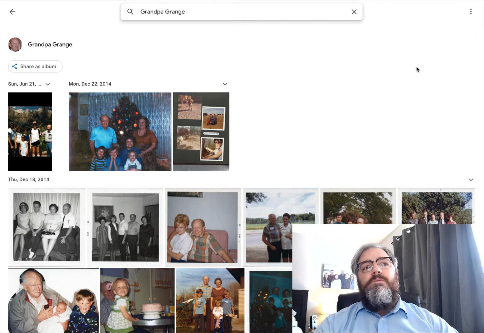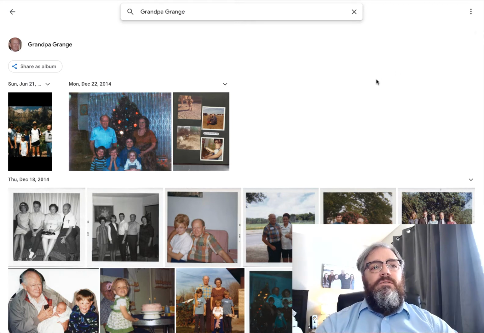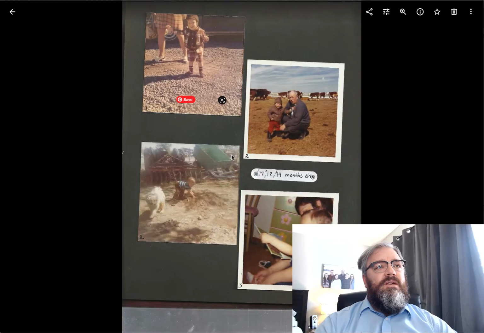And then sometimes when you do that, it will ask you to confirm, like some that maybe it doesn't know if it's exactly him or not. It'll ask to confirm those. But again, you can see this is a page that I just took a picture of from an old photo album. I cropped out all of these pictures, so they're all in there somewhere else, I think. But you can see here's my grandpa with me when I'm 18 months old out on the farm.